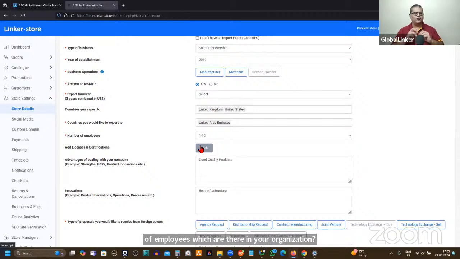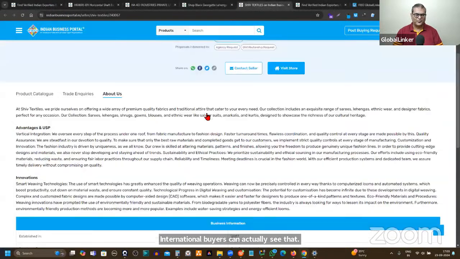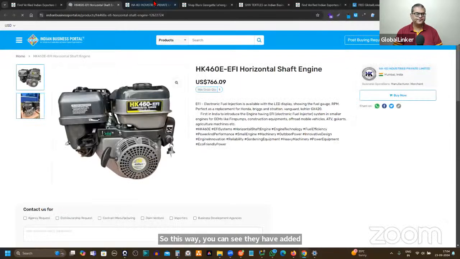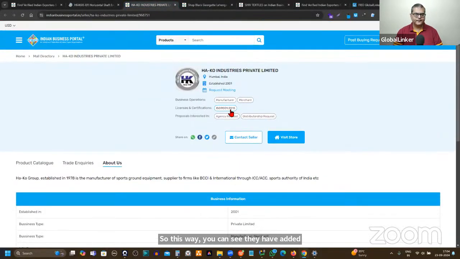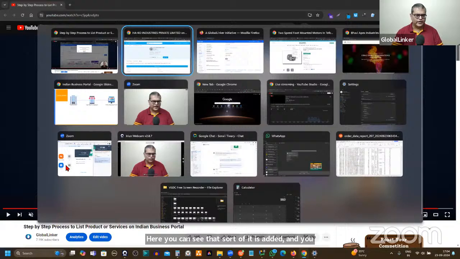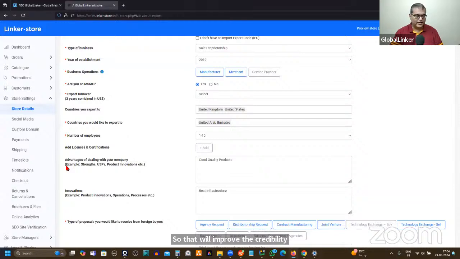This is very crucial because if you are displaying your license certificates on this page, the international buyers can actually see that. I keep taking you to the wrong page. So this is where you can see they have added their certificates. Here you can see the certificate is added, and you can add as many certificates as you want. That will improve the credibility. It will improve the trustworthiness of your organization. So anyone who's coming across your profile will see you as a trustworthy business, and they'll feel more confident when reaching out to you.